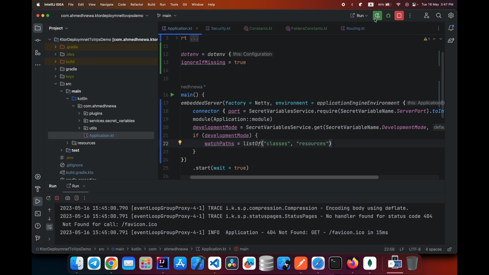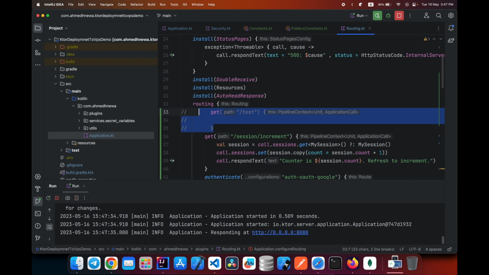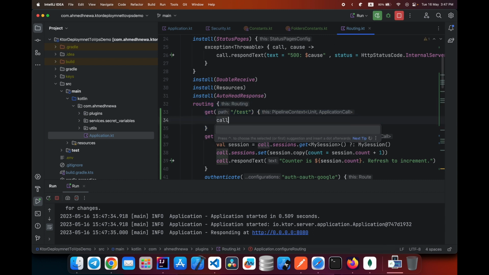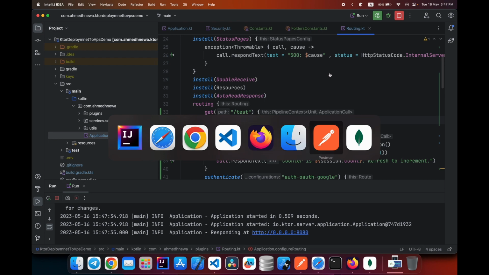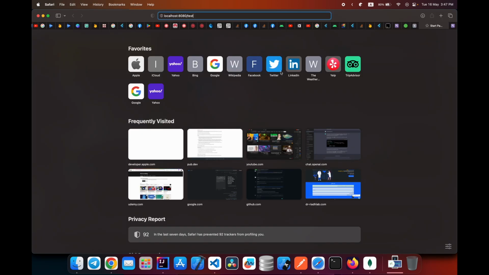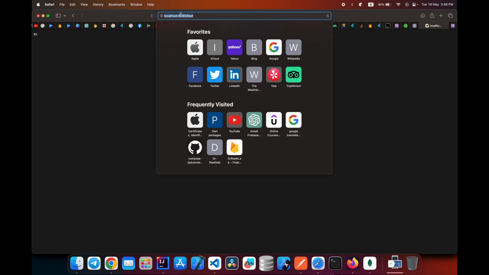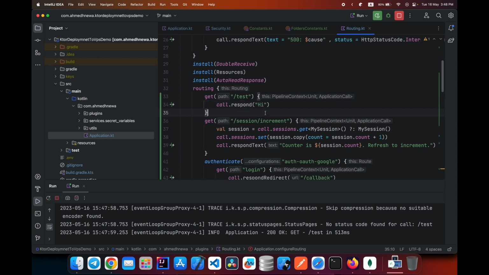Okay, so now if we go here and run again, and actually let me comment this out, or maybe just respond with something, respond hi, and click on command shift B to rebuild. You can find this shortcut under here, rebuild project. Go to Postman or Safari, and now if I send a request to here, it does work. Okay, so the auto reloading is working.